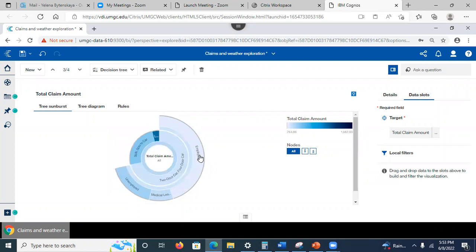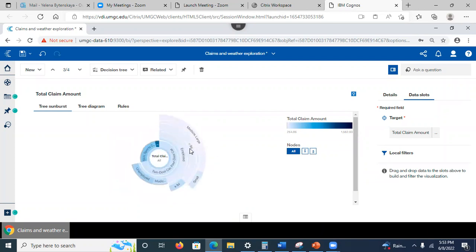Then I can drill more, look at the next one, and next and next. Or you can also look at the smallest one. This is the smallest, only 4% of data, and it's SUV and sport cars. Notice that their claim amount is higher. So this is how you would use the decision tree.